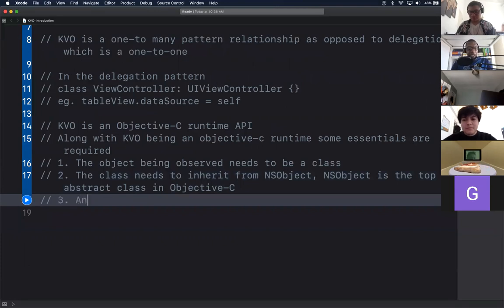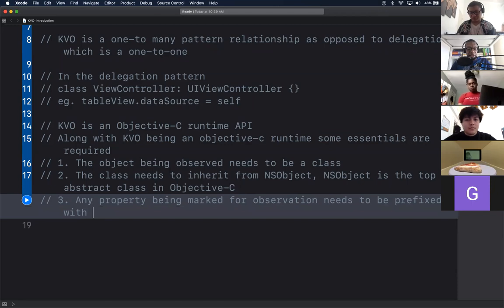Three, I could say any property being observed or being marked for observation needs to be prefixed with @objc.